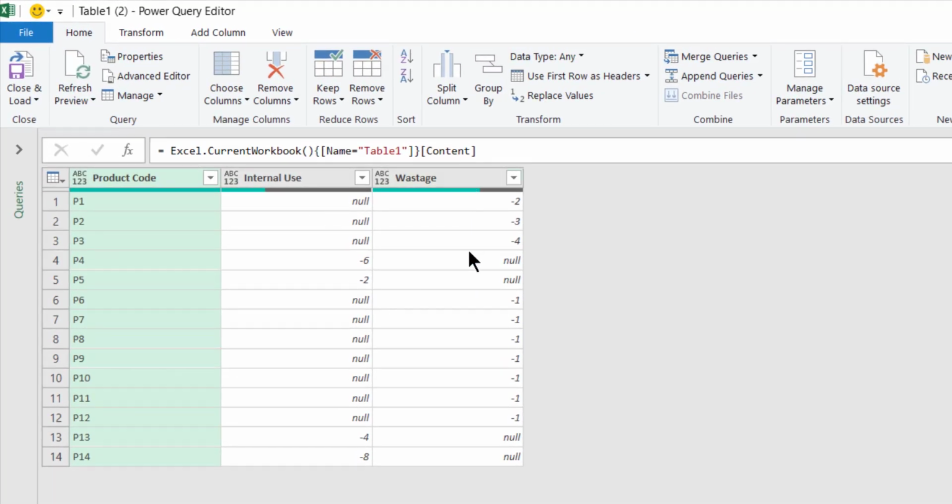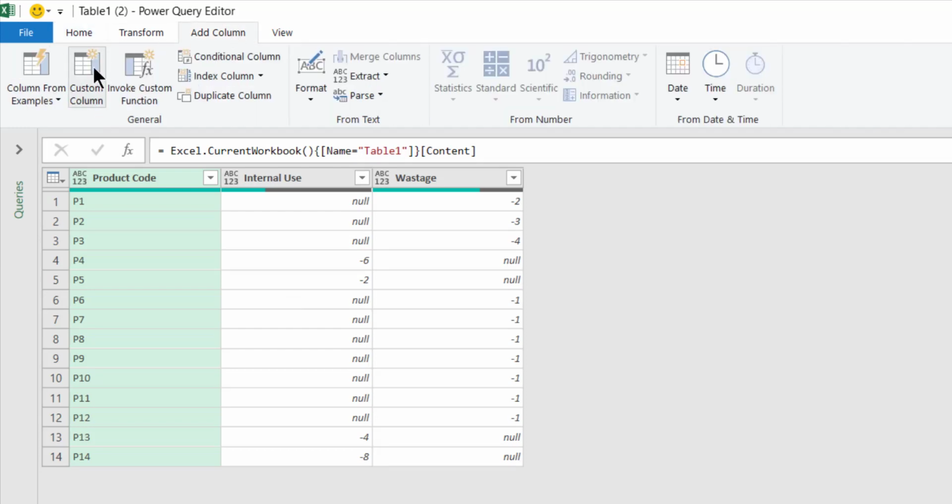Next, the reason is that we want to take a value from wastage. If there's a value here, how do we check that the wastage column has a value? We check whether this is not null. So if it's not null, we take the value from wastage. If it's null, like this one is null, then we take the value from internal use. So go to Add Column, choose Custom Column.